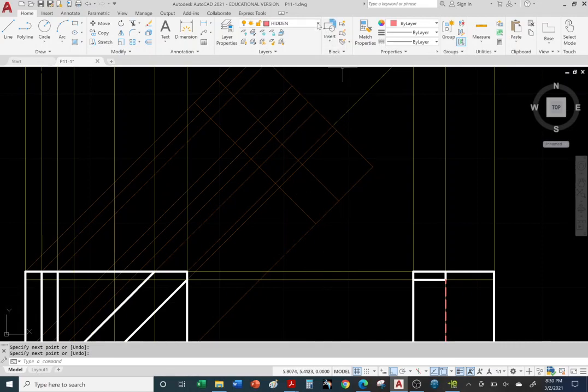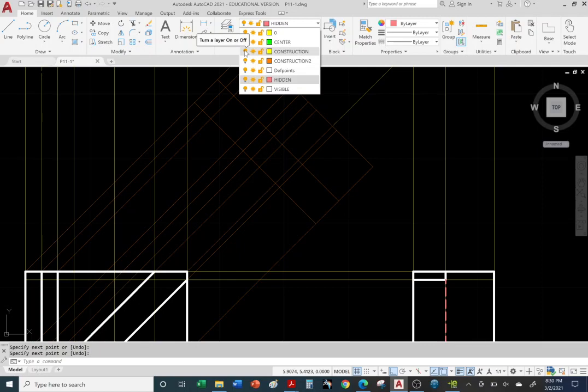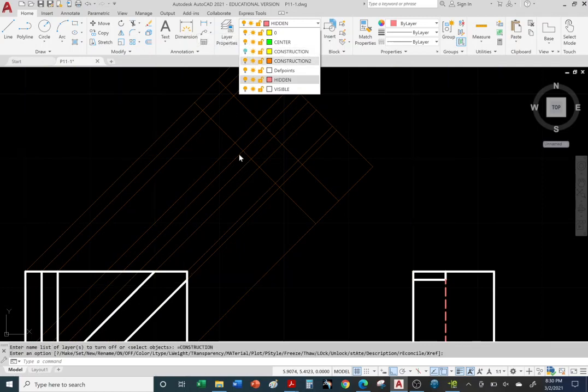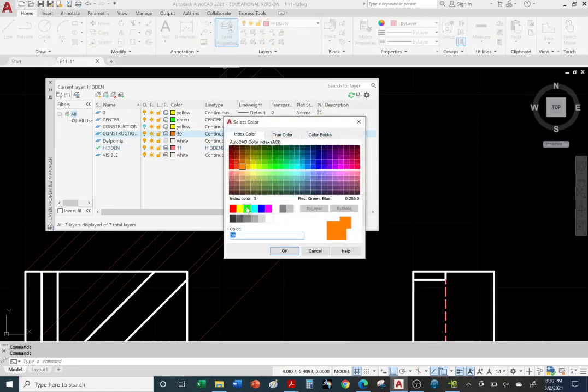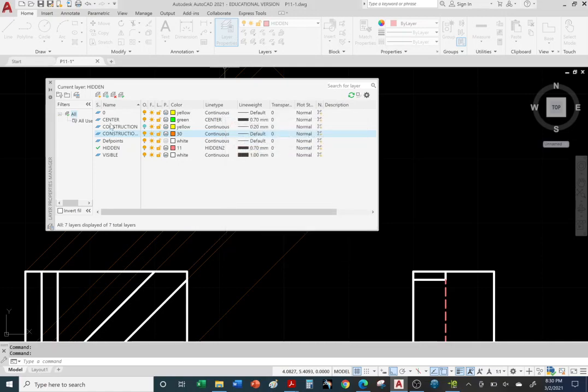Okay, so let me turn off my construction layer, the first construction layer, and let's focus on this construction layer. We changed the color for the second construction layer, so I have two of them. Turned off one of them already.